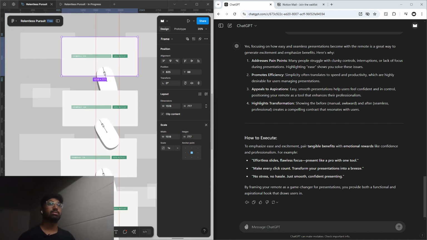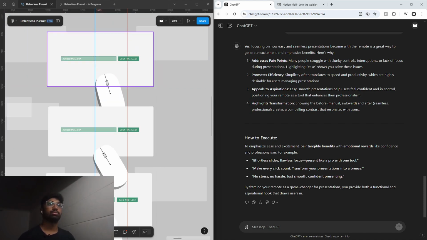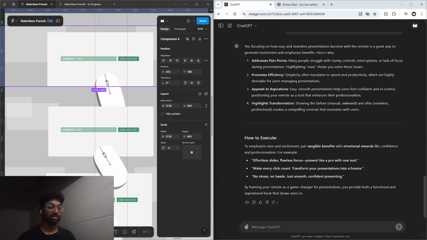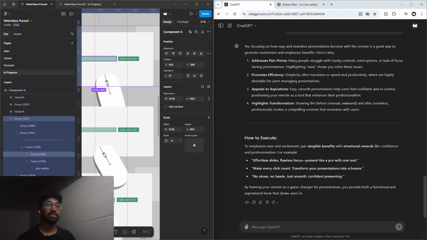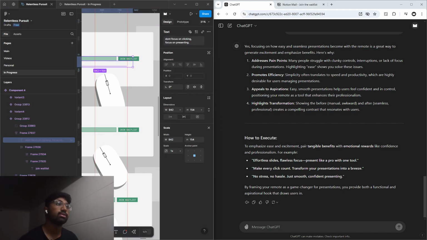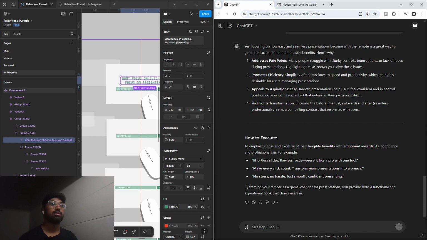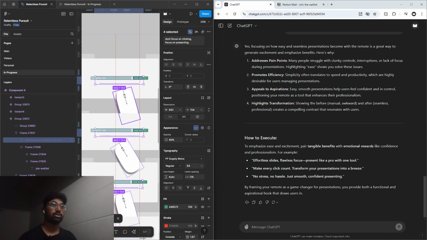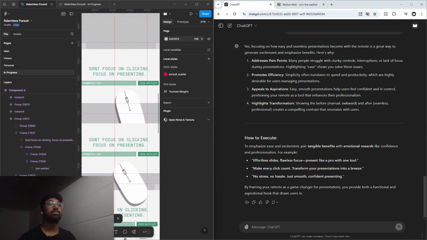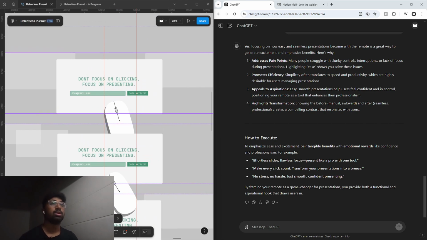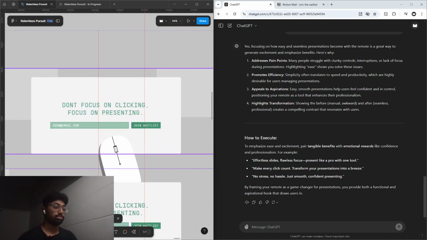Makes sense. Wait, what's this? Wait, did I completely remove this? Let's see. Yeah, there we go. It's back. Let's focus on clicking. Focus on presenting.